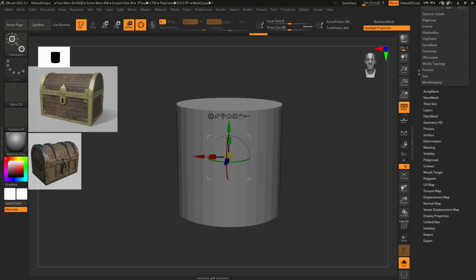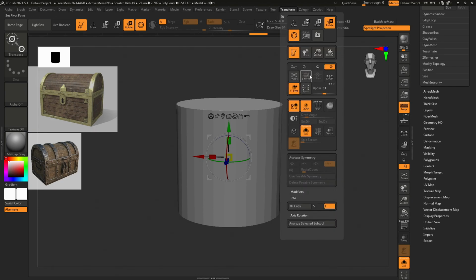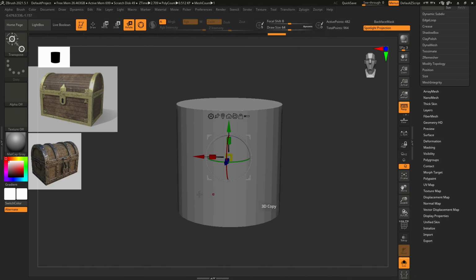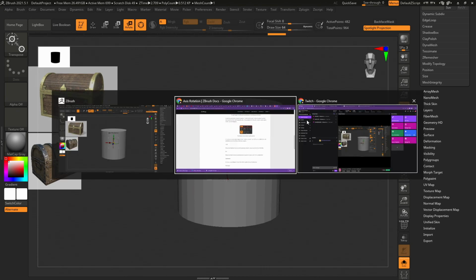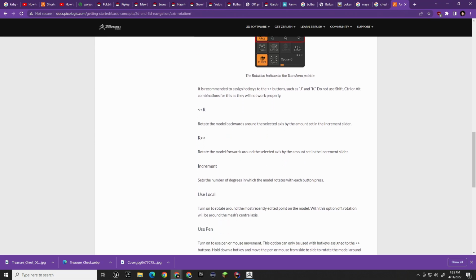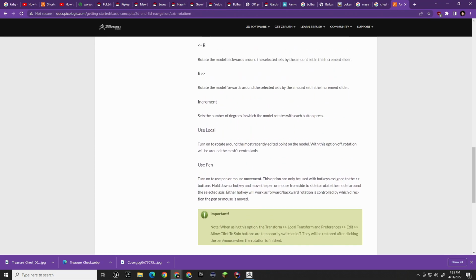Here. Thingy. Come on. Let me just rotate you easily. Shift X. Turn on the pen mouse movement.